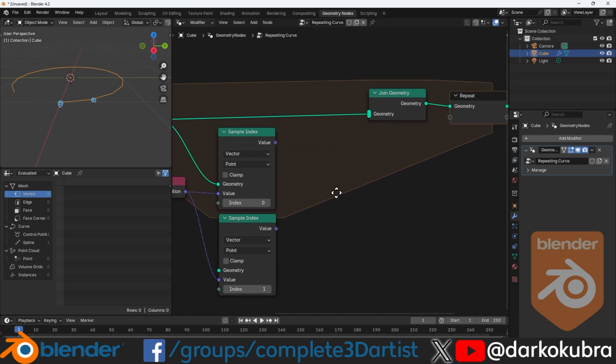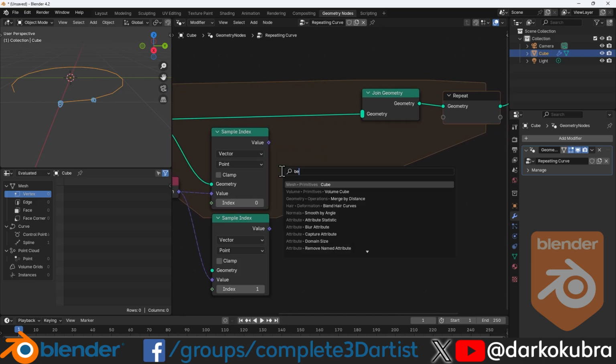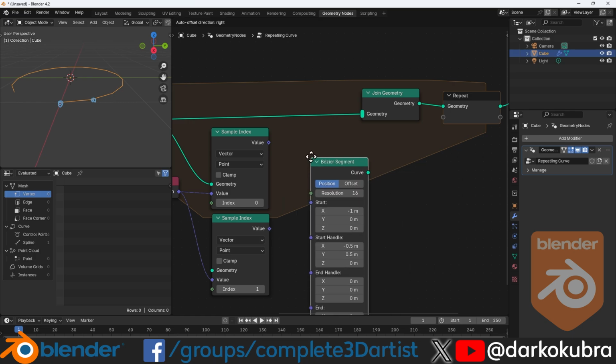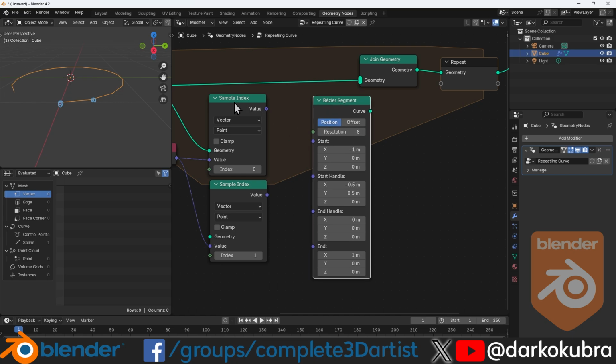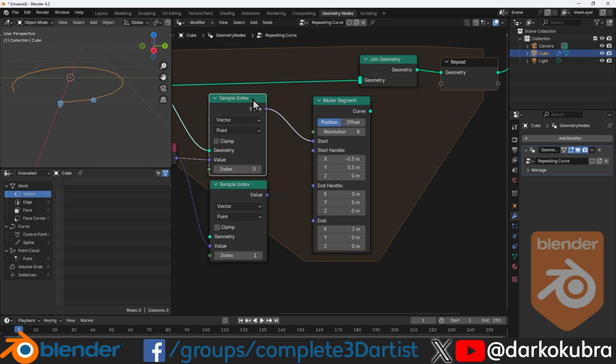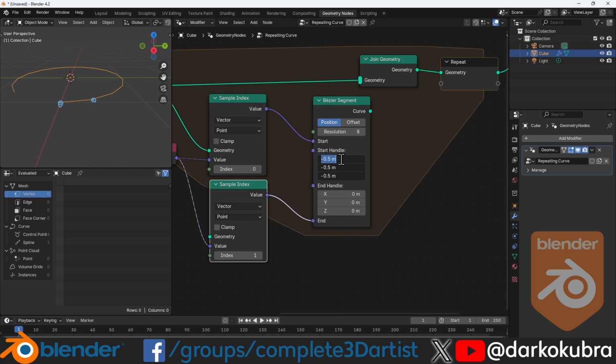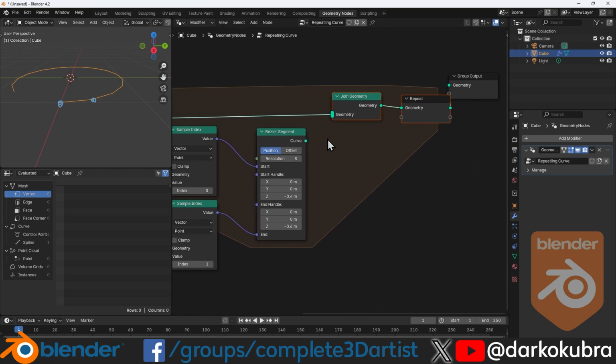Now you've noticed I'm not actually connected the geometry there, but don't worry, I'll come back to that in just a moment. Next, what we want to do is do something with these positions, and that's going to be by changing the start and end points of a Bezier segment. So we'll grab that, we'll change the resolution down a little bit, just so we're not using too many points. We'll connect our start and our end positions, and we'll change our start handle and end handle details to 0, and we'll just make the Z value a little bit negative. That'll allow it to droop down.